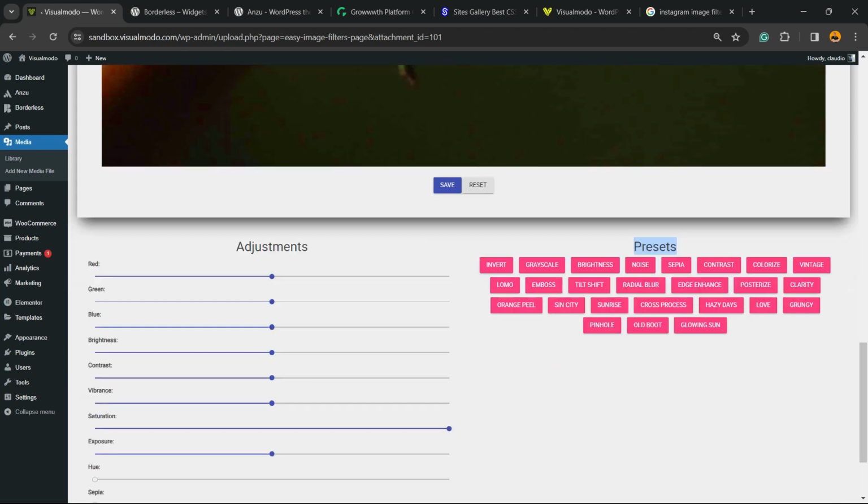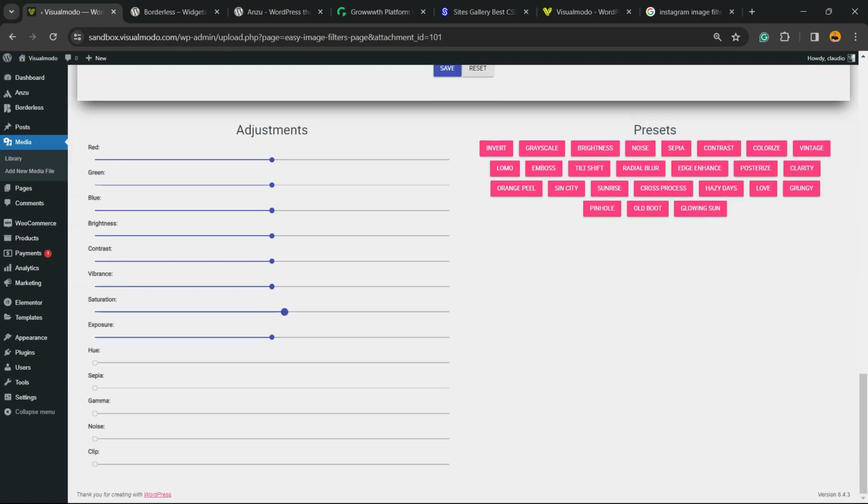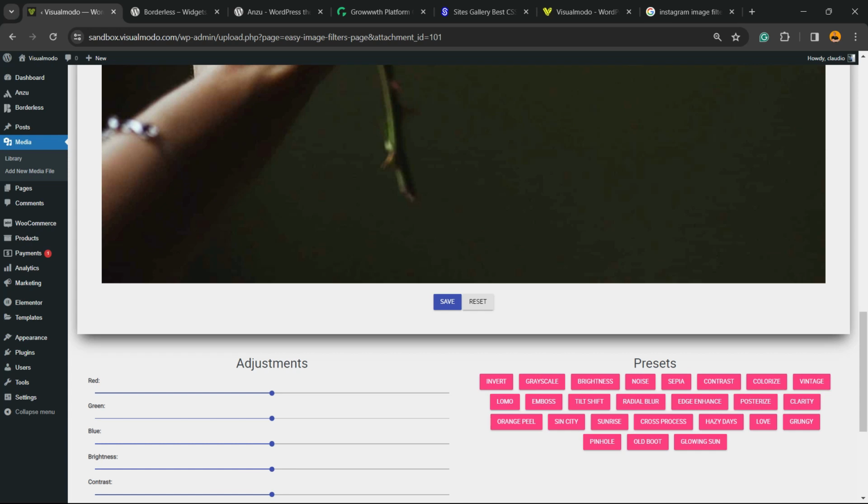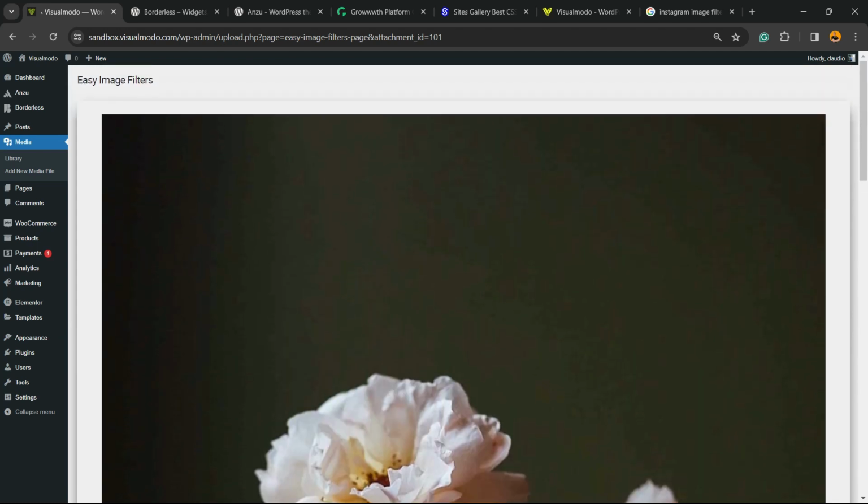Can you see the difference? So every single part can be edited right here. After doing your change, you need to hit save to apply your change or click on reset to undo all your changes. Simple, easy and very effective. So you have an option now to add an Instagram-like image filter to your WordPress dashboard, and all for free.